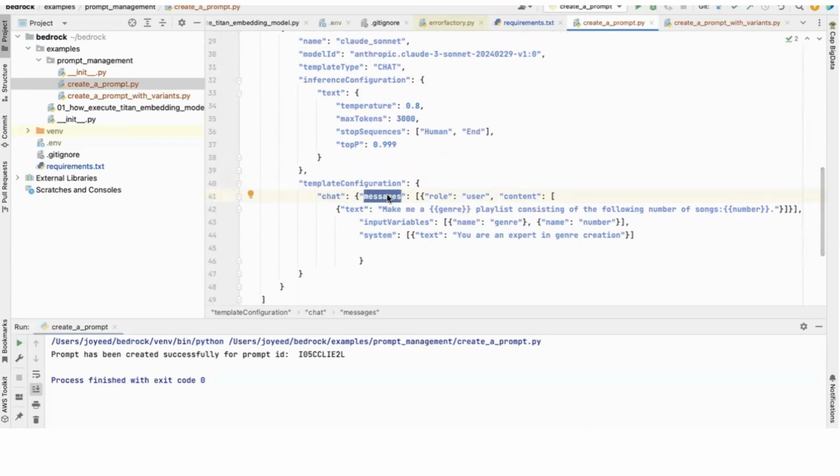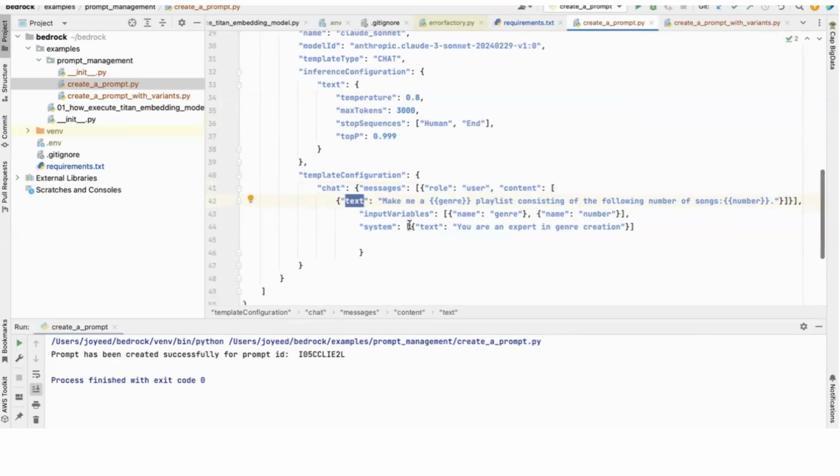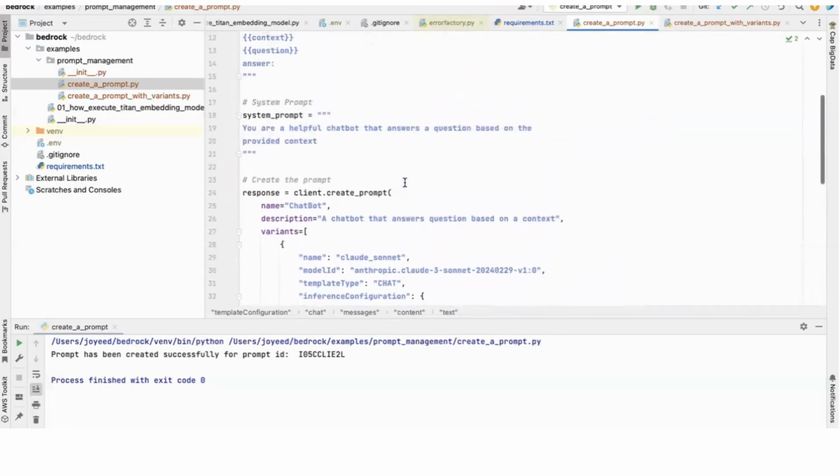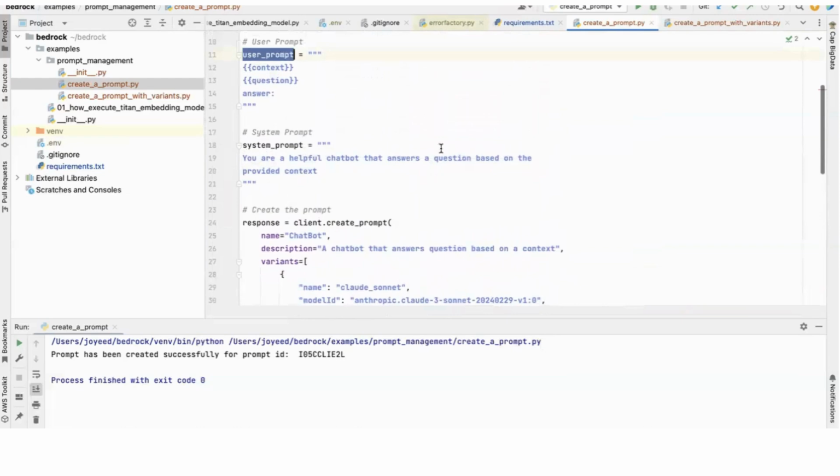messages. And again, after multiple trial and error, I found out that the messages need to be a list. Here I gave the role as user, and the content also needs to be a list like this. In the content, I gave the text of the content for the user. So this one, I'll have to change it to user prompt.